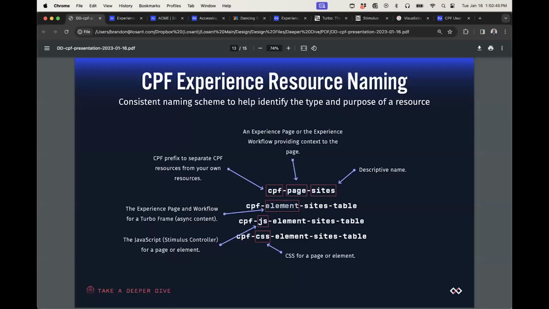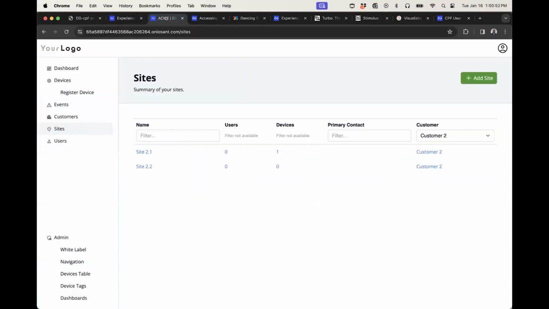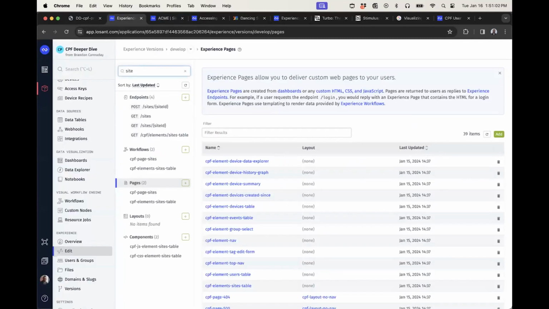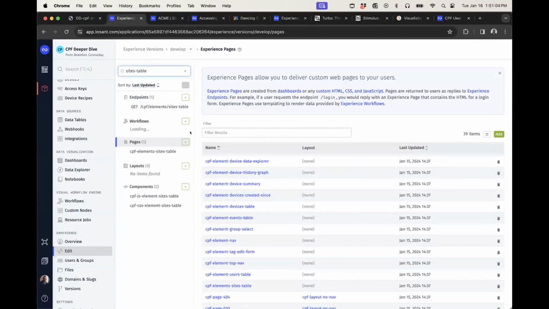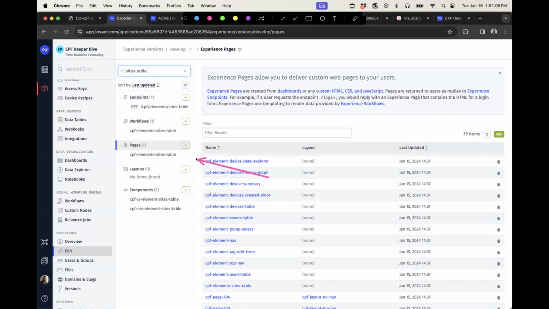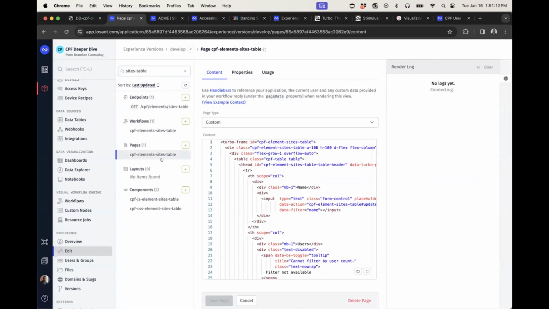Then you'll see element every once in a while. Elements are those Turbo frames. They're partial content. I talked about it briefly. This sites table is a Turbo frame. It's allowed to load asynchronously from the page around it. So let's look at sites table. You'll see there's the workflow for that element, and there's the page for that element. And you might think, well, it's a page, how is it just partial content?